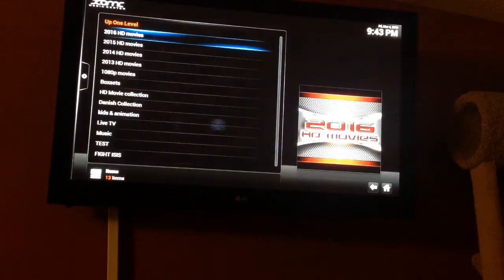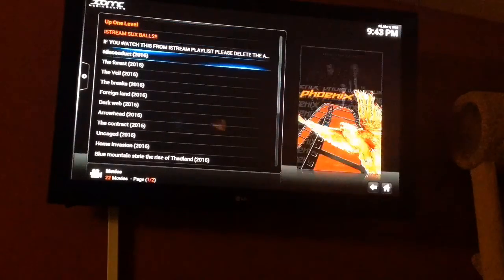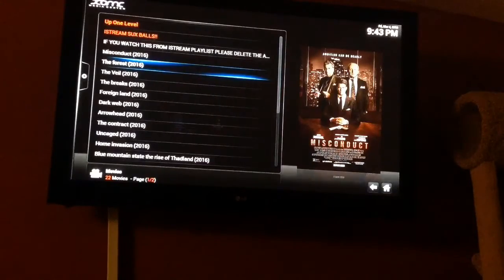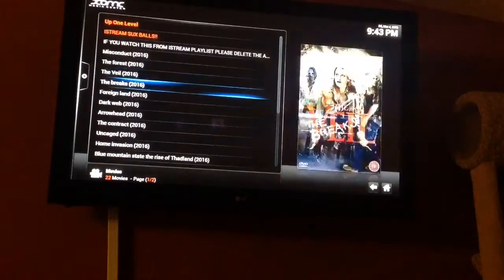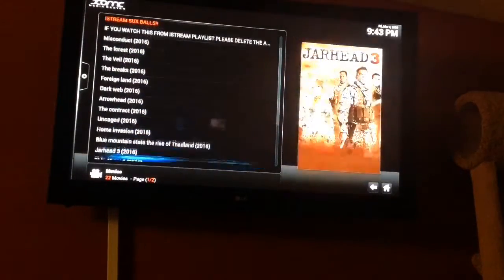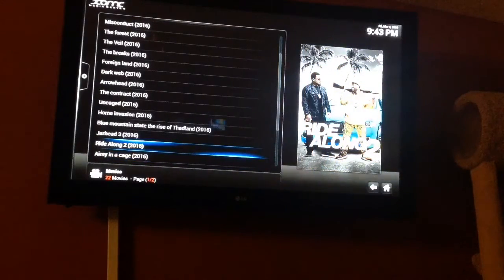You can go to 2016 HD movies. I'll go down here to see if I can try a movie out. Try Ride Along 2.